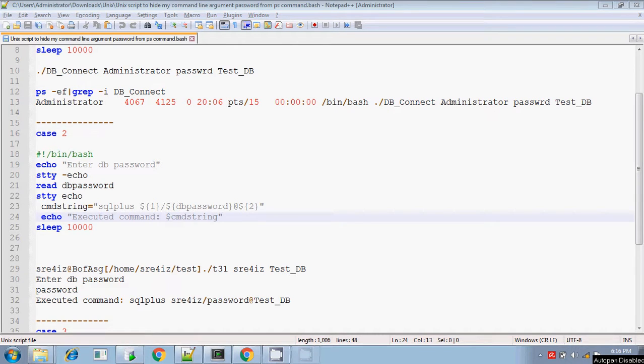Hey, this is Sridhar. Today I will be explaining about stty -echo.